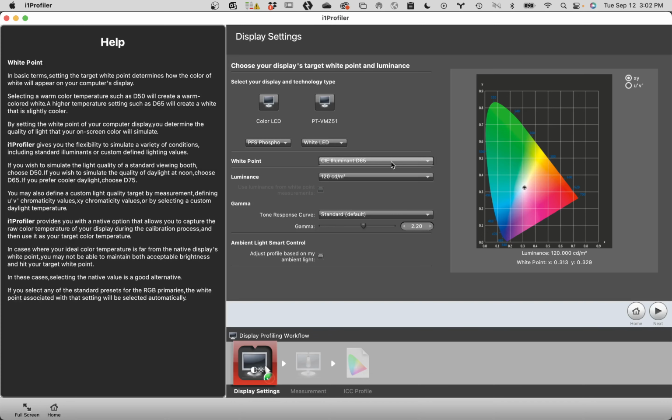In the white point drop-down menu right here, you've got possibilities. You've got canned ones: D50, D55, D65, and D75. What do any of those Ds mean? They stand for daylight. And what's the 6500 mean, or the 65? I just gave it away. It is the color temperature in Kelvin that is neutral.